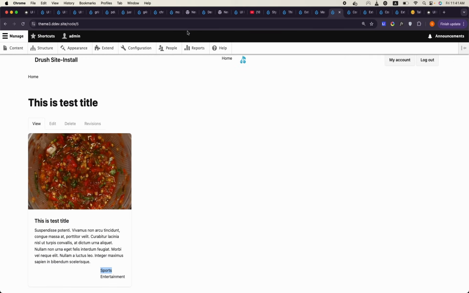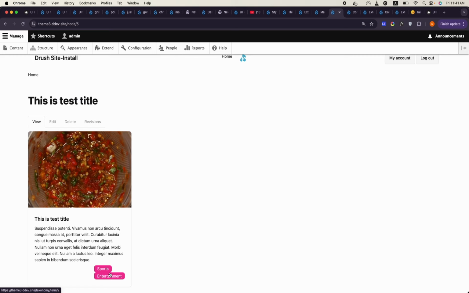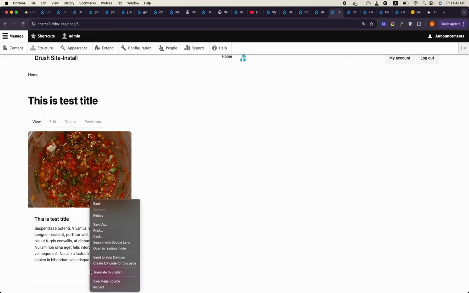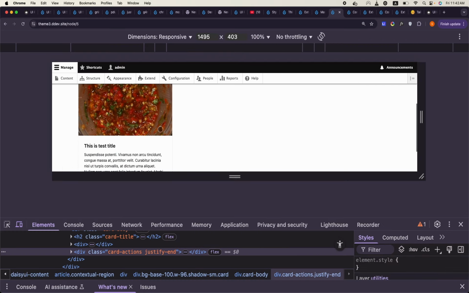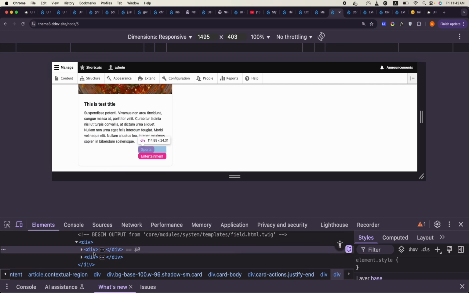So if I refresh the page now, you can see sports and entertainment are now coming. Each individual item of a field is being rendered by the badge component. Okay, so why are these showing stacked rather than in one line? If we inspect the field, you can see these are divs which are creating the problem for us.